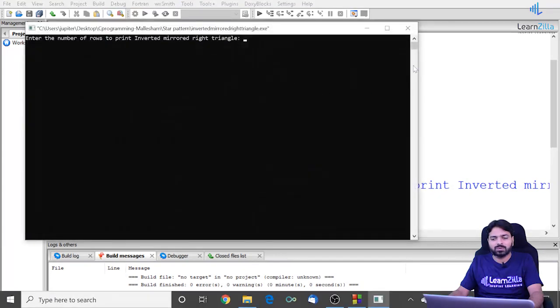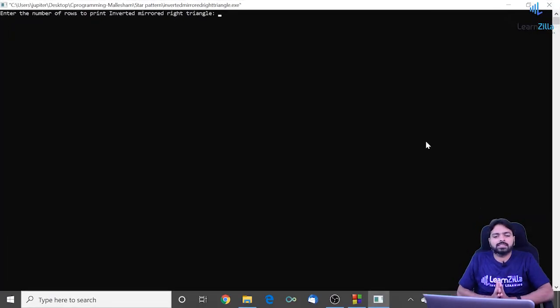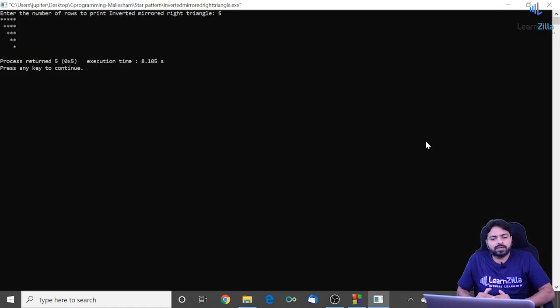And let me run the code first. Enter the number of rows to print the inverted mirrored right triangle. I'm giving 5 as usual. You can see that in the first row we have the 5 stars, second row 1 space followed by 4 stars, in the third row 2 spaces followed by 3 stars, in the fourth row 3 spaces followed by 2 stars, and in the fifth row 4 spaces followed by 1 star.